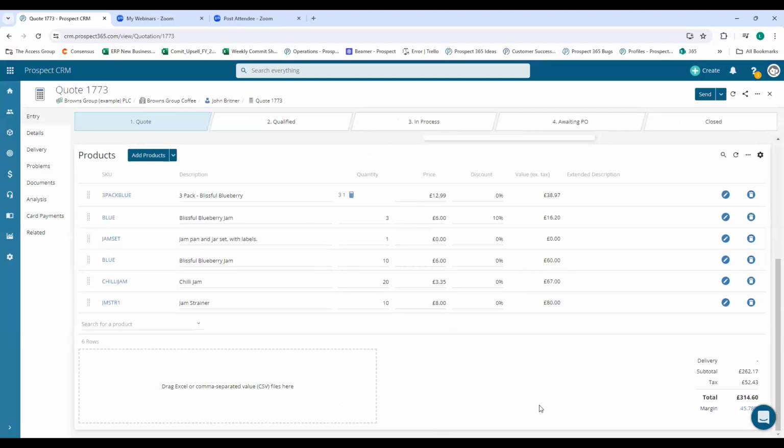You can also drag and drop Excel files if you've got customers that are sending you quotations or orders on Excel CSV files.